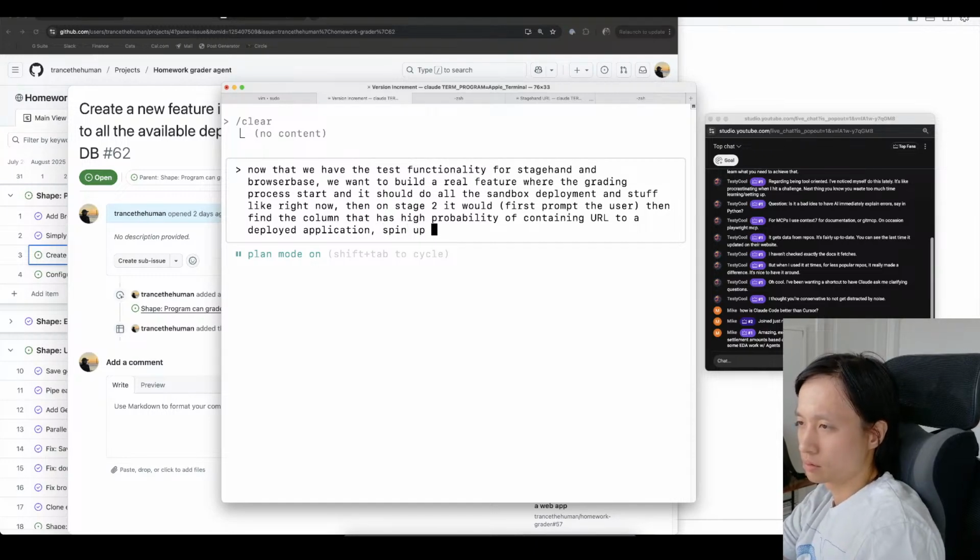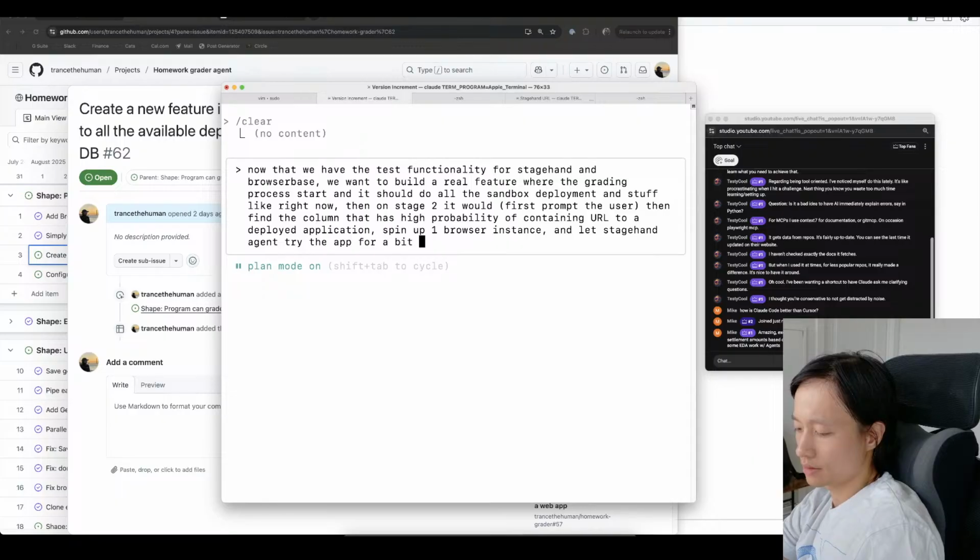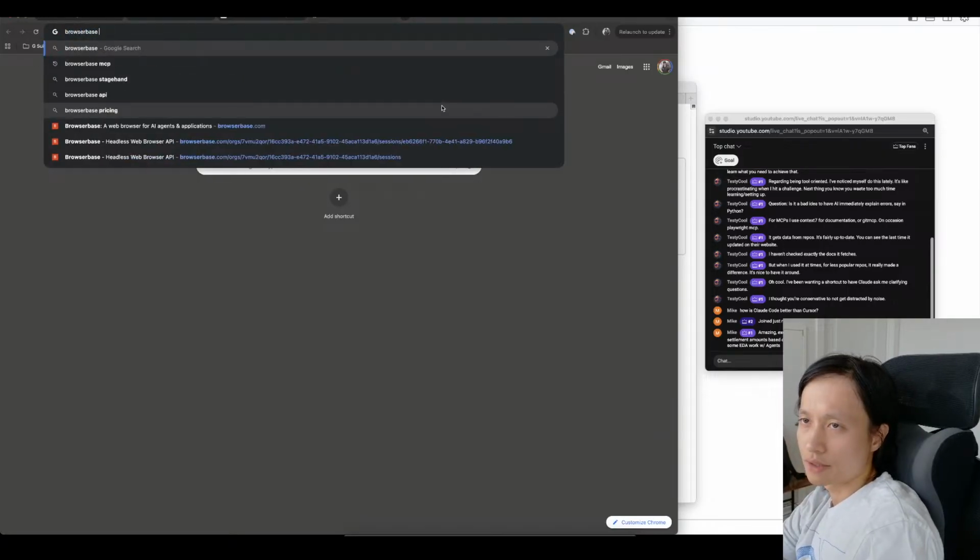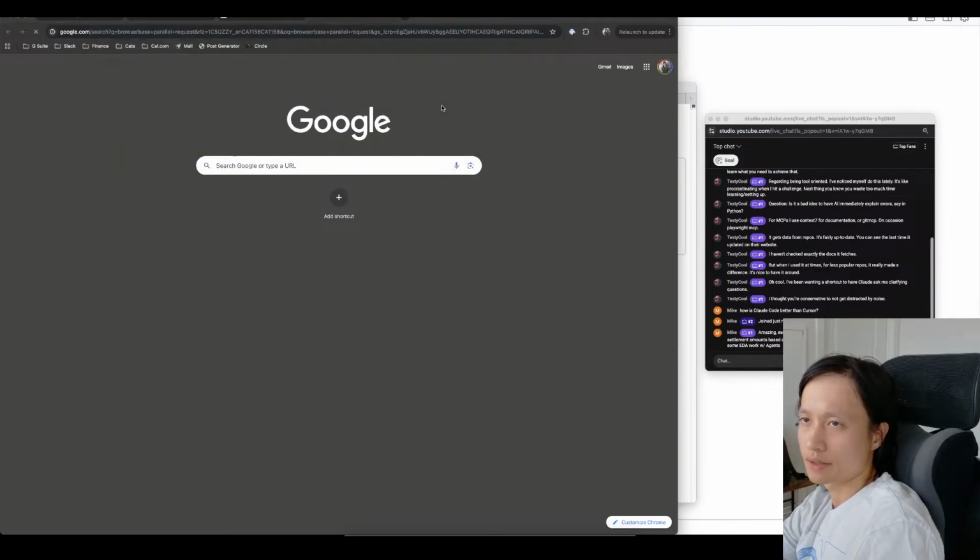spin up one browser instance and let the Stagehand agent try the app for a bit, like 30 seconds. And I wonder if I can do 50 at a time. Browserbase parallel request.